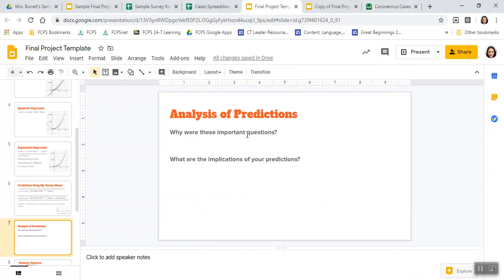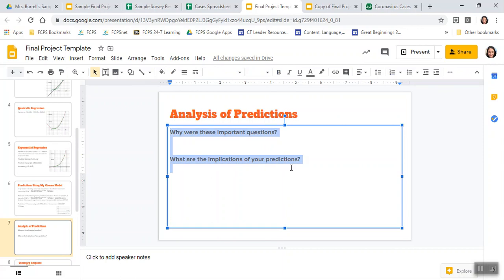When you do analysis of the predictions, you need to answer these two questions with several full sentences. Why were these important questions? And what are the implications of your predictions? Meaning, what do your predictions mean? What does that mean for you and me? All right, so I'm going to put in what I typed.